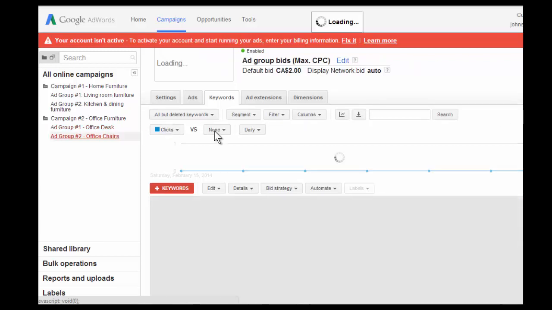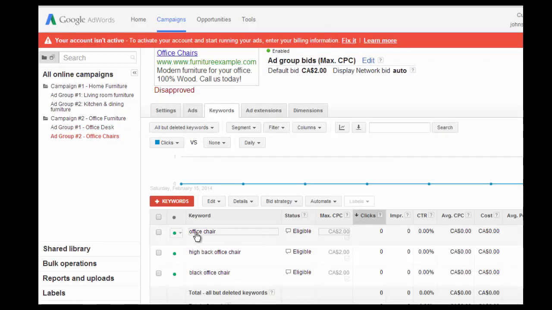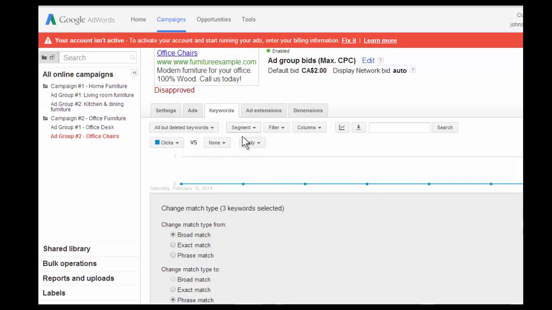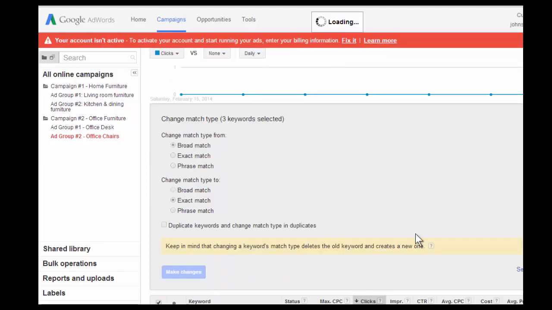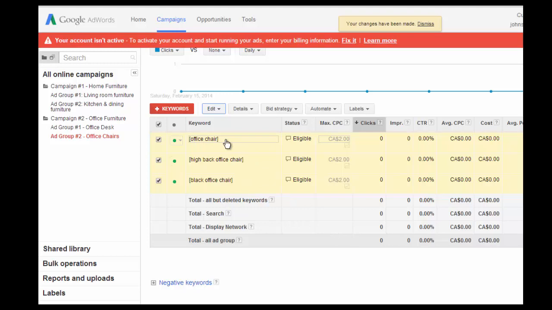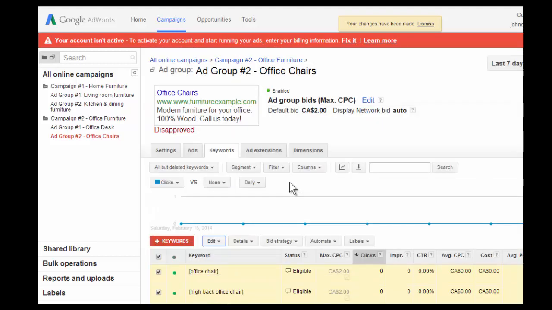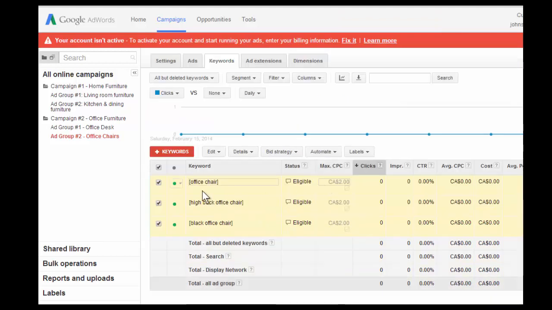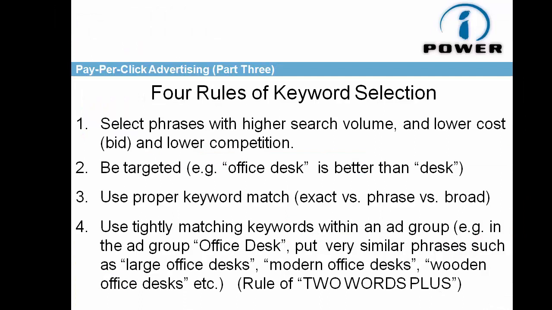And now let me see, I also did the same for office chairs, and I just need to change this to exact. And now I have my 3 words in the office chair ad group number 2. So that's ad group number 2, office chairs, and my 3 words. Note again how consistent I'm trying to be. Office chair, high back office chair, black office chair. Again, I'm repeating those words, office chair, here. So we now have our 4 rules. And the last one, use tightly matching keywords within an ad group.